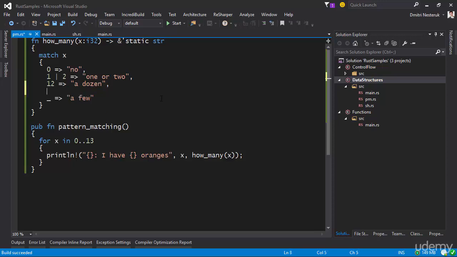suppose I want to have a special printout when I have between 9 and 11 oranges. So maybe I want to say I have lots of oranges. The way I can do it is by specifying a range. I can say 9 ... 11. Notice it's an inclusive range. I don't have to put a 12 here if I want 9 to 11 inclusive. So here we're going to say lots of oranges.